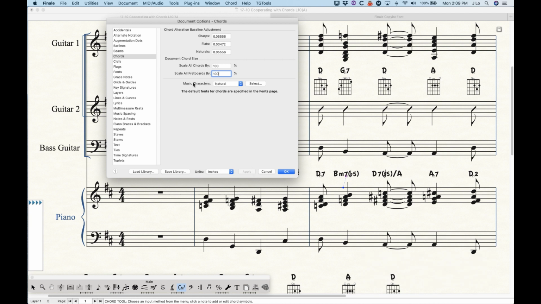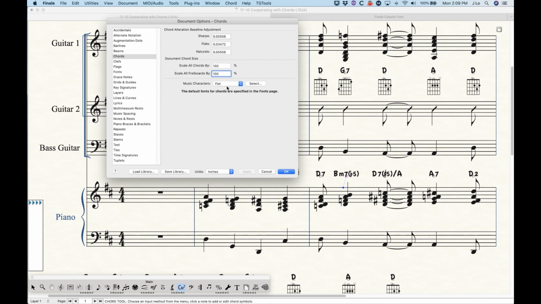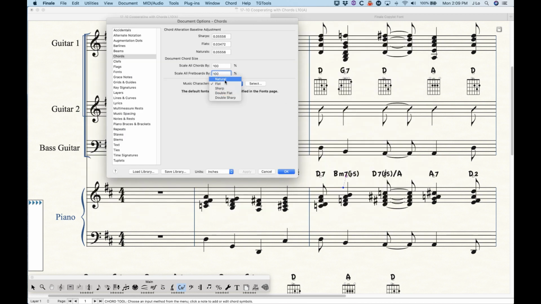And then finally, lastly, the only thing left here is the music characters. This is literally telling you what character from the font set you're using for the flat sign for the alterations, in other words, for the chord roots and the alternate bass notes. There really is probably no reason to change this, but you could, instead of seeing D flat 7, have it say, I don't know, D parentheses flat 7 or something, and this is how you would change it. I don't necessarily see the value in doing something like that, but the option exists.